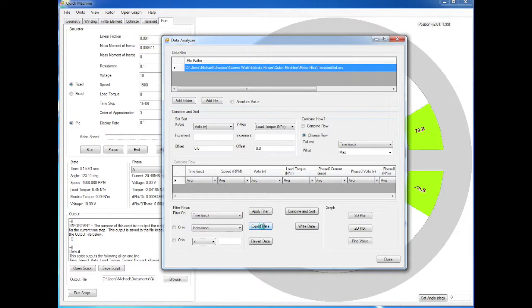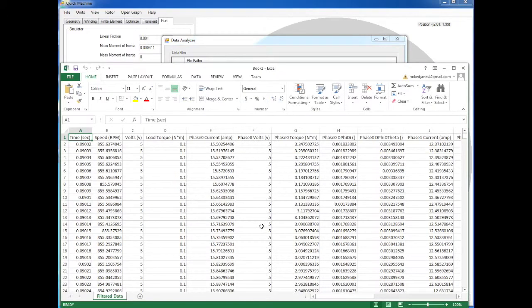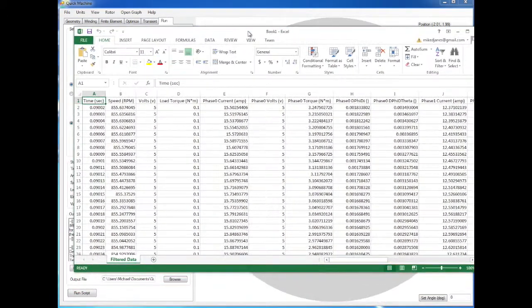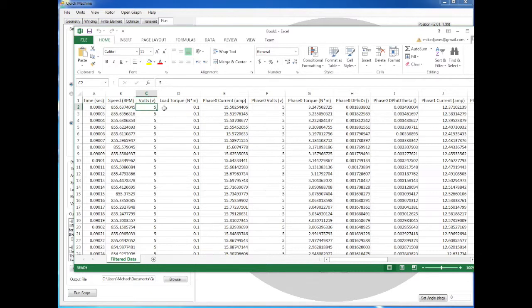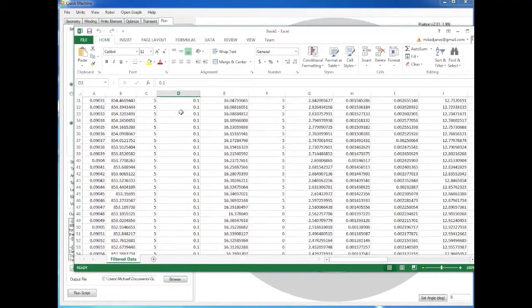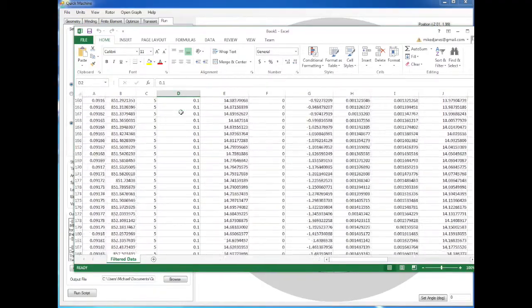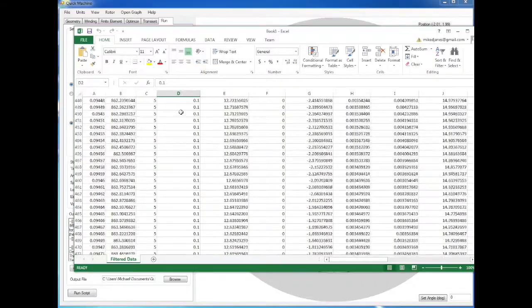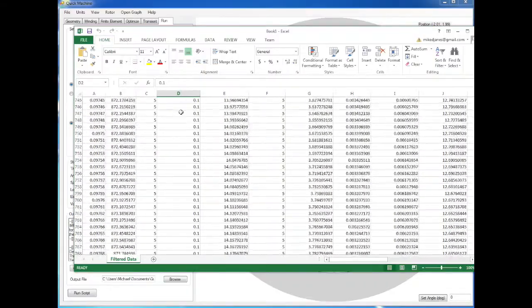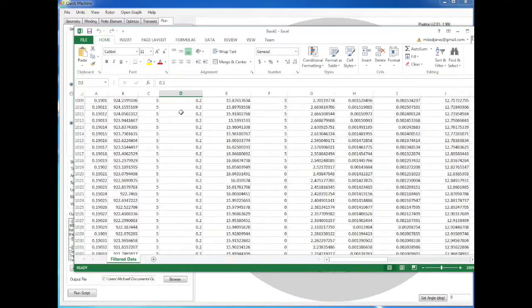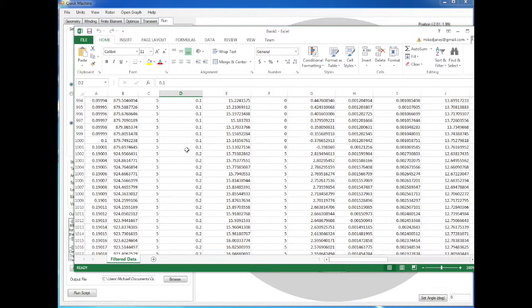So real quick, I'll just export my data, and this will open it up into Excel. Okay, so here's the data that I actually collected. In this case, I started out at 5 volts and my load torque's at 0.1 Newton meters. You can see I'm collecting all of these data points, and I want to combine all of these points, or all of these rows, into a single point. So if you come down here, see now I switched to a new point. So I want to combine these first 1,000 rows into a single point.